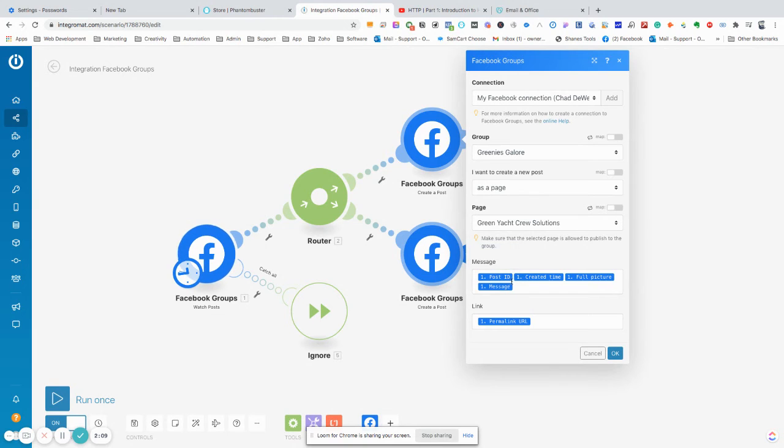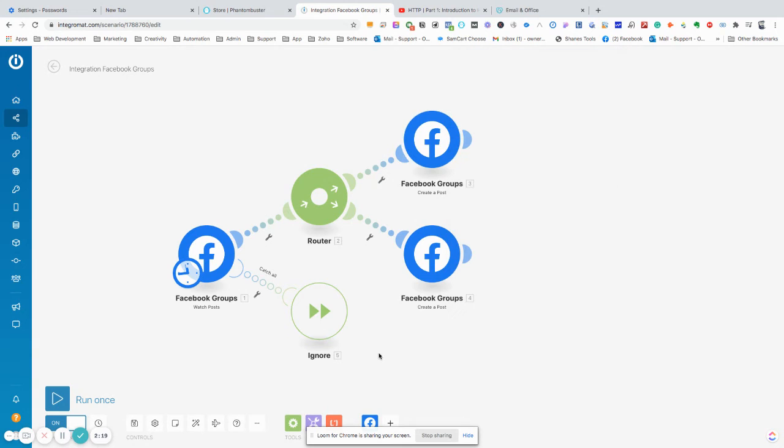Okay, and it's going to give me the post ID, the created time, full picture, and the actual message. And then the link will be linked to the original post. Okay, and then you'll see I have an ignore one here as well. Because I'm not an admin of this group, I need this module to catch the error, okay, and just post it anyway.